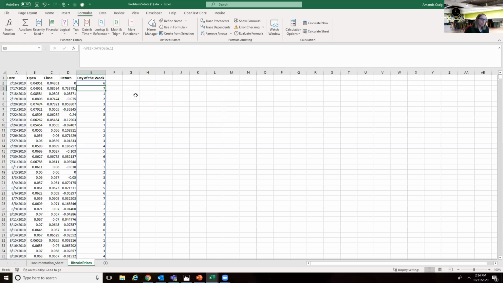So now I have the day of the week, but that's not what we're looking for. We don't want 1, 2, 3, 4, 5, 6, 7. We want an actual day, which means I need to be able to look up this number in a lookup table, which I'm going to put in my documentation sheet because that's where it belongs, to actually identify Monday, Tuesday, Wednesday, Thursday, Friday, Saturday, Sunday.